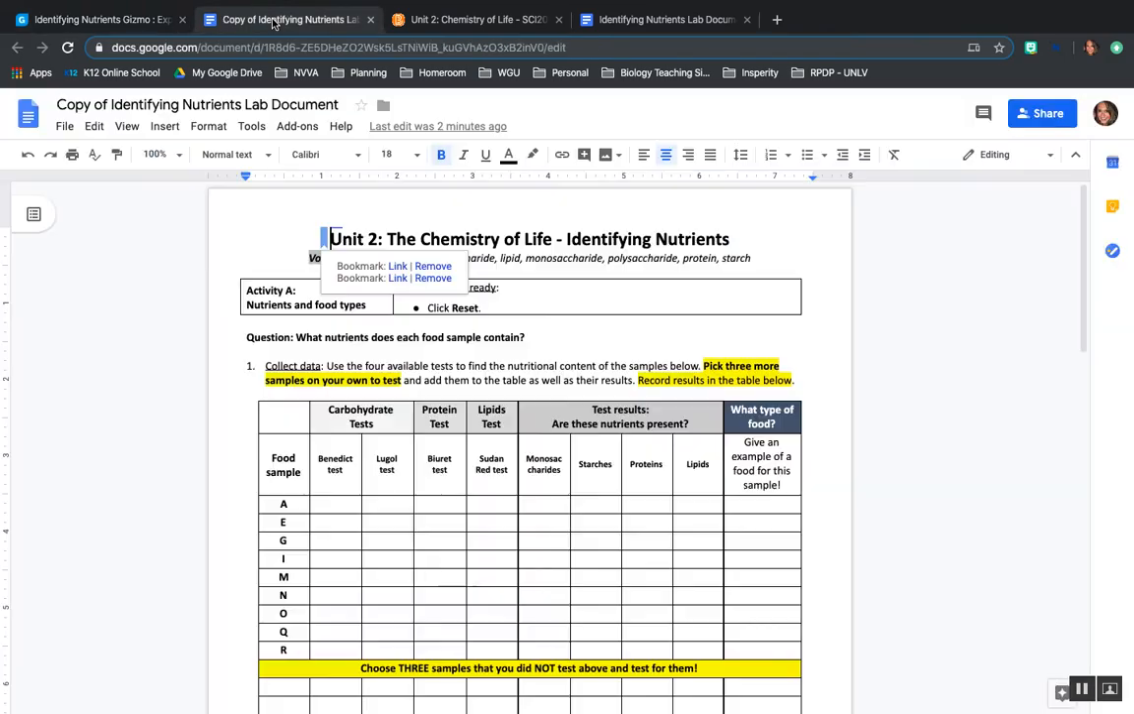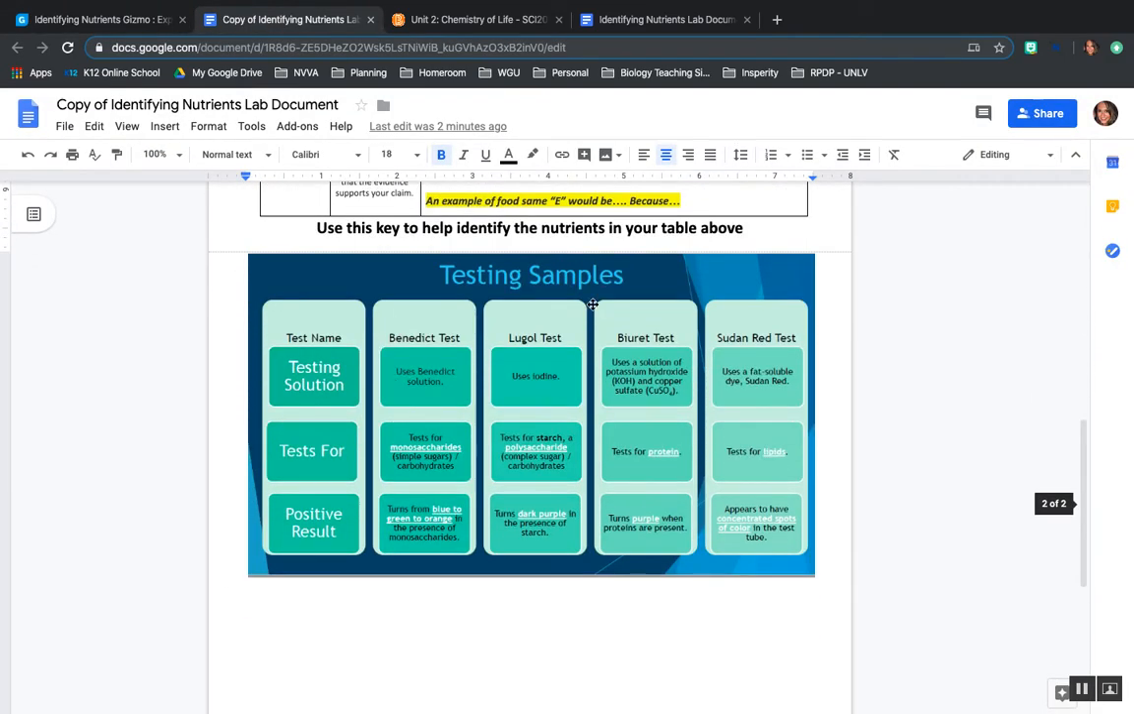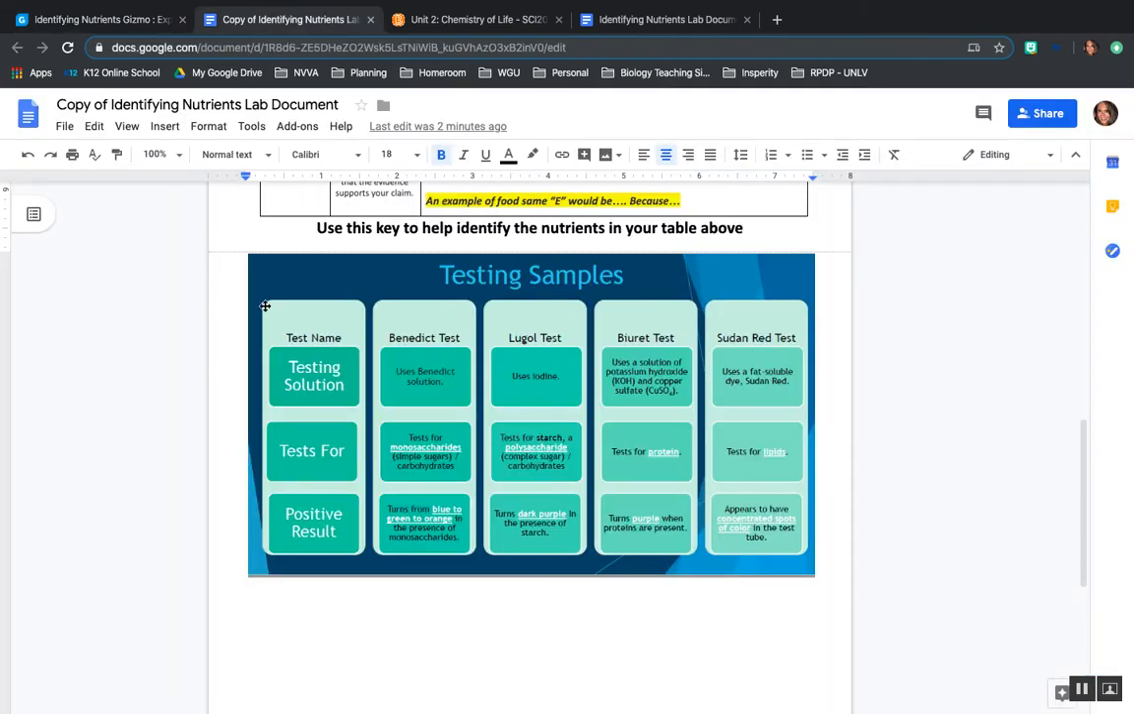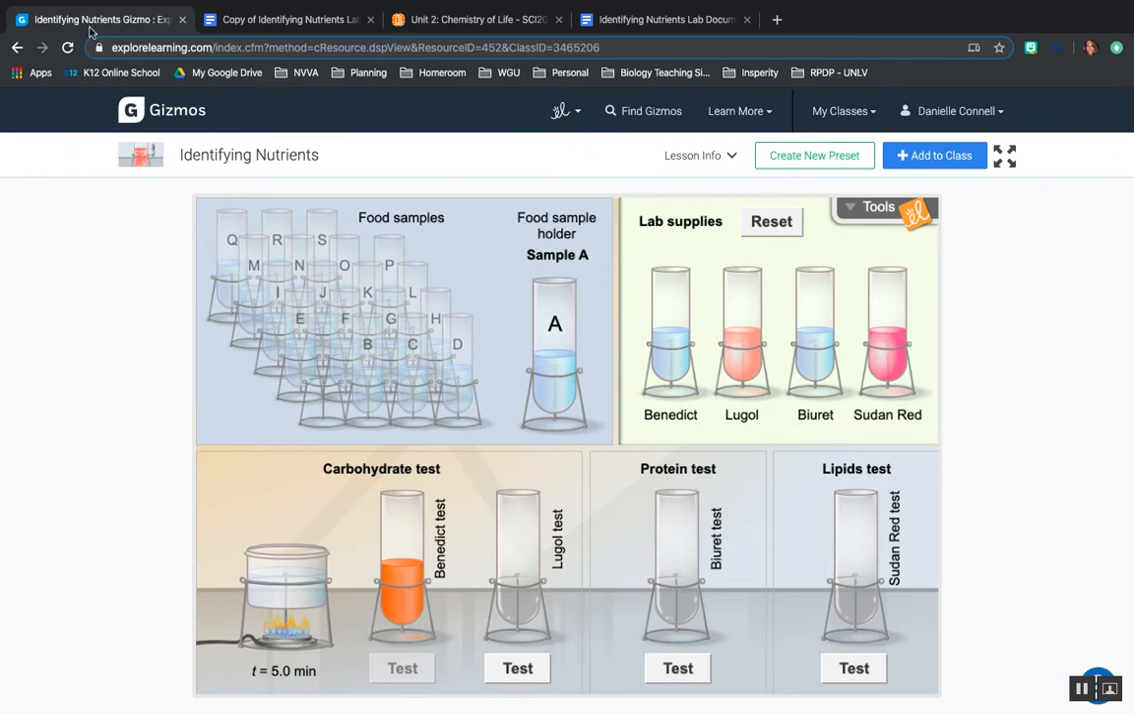Well, if you look at your lab document, I put a key on the second page right here. It says testing samples. So what did we just do? We did the test for carbohydrates, which is the Benedict test. Here's the Benedict solution. So I can just look at this column for the Benedict test, okay? It uses the Benedict solution, and it tests for monosaccharides, which are the simple sugars that are part of carbohydrates. If it's a positive result, then we see a change from blue to green to orange in the presence of monosaccharides. And I literally just said that. If you missed it, rewind this video and go look. It changed from blue to green to brown to orange, but still the color change was there.